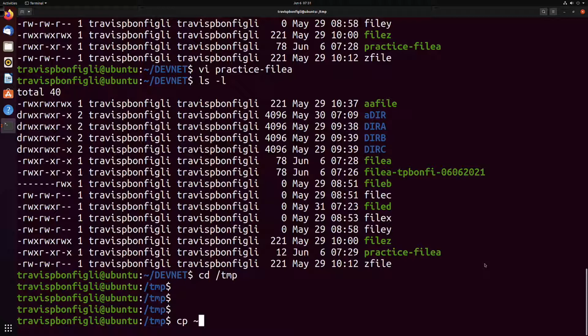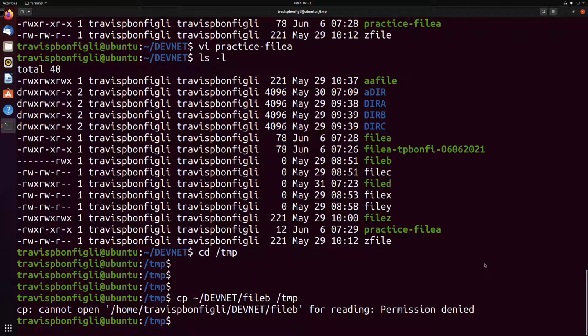Bonfili. And I could say /devnet/fileB, and we're going to pull that into the temp directory. Now comes the question, how can I represent the temp directory? Well, I could say /temp, but what if I hit enter right now? You can see what happened here. It said cp: cannot open /home/TravisP.Bonfili/devnet/fileB for reading, permission denied.